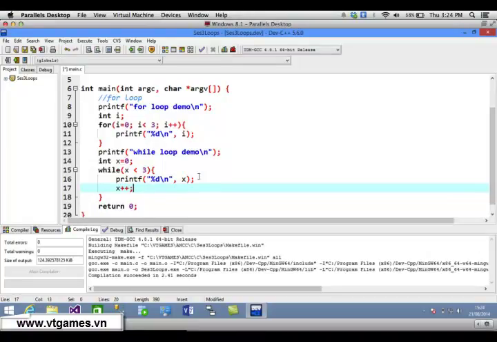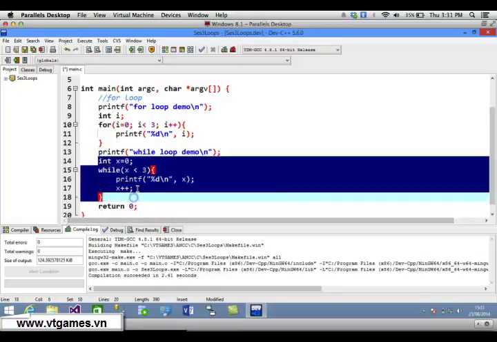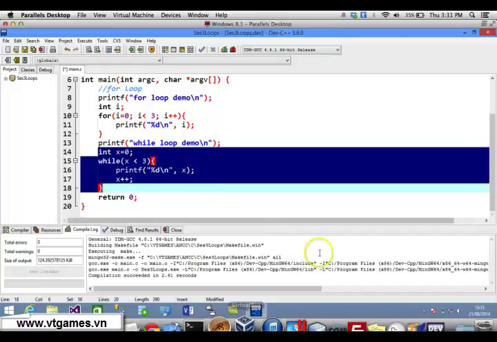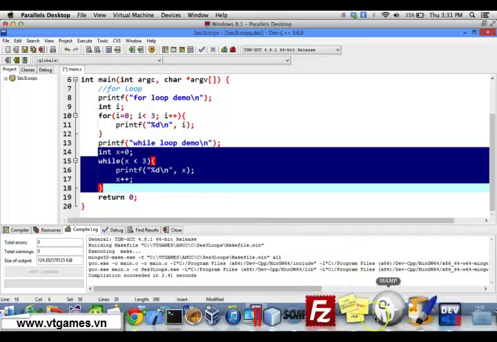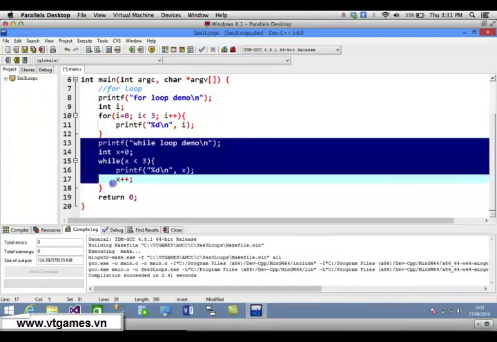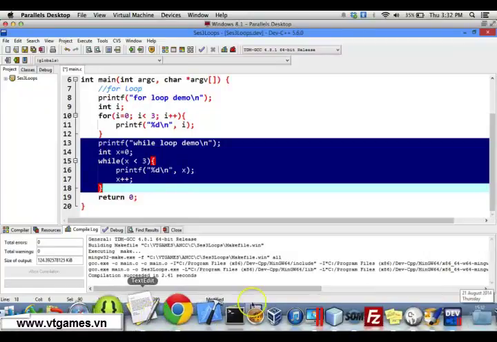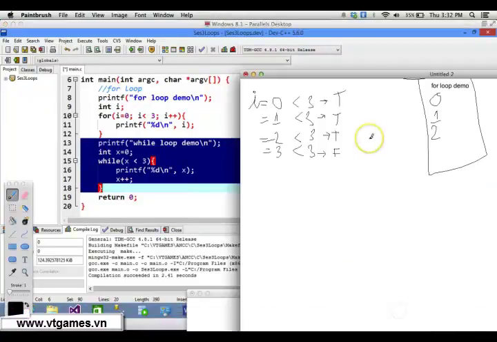You can increase by more than 1, but in this case we're going to increase by 1. So now let's be patient and run this one by hand again before executing, so that you will really understand what's going on. So we're going to run these statements. I'm going to use Paint to explain to you.